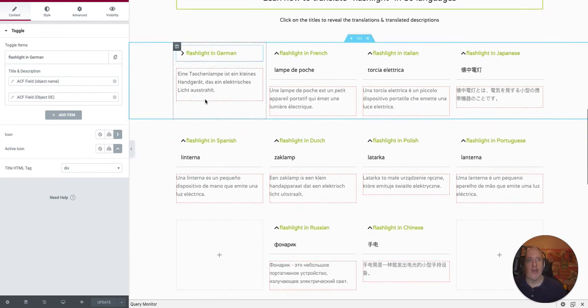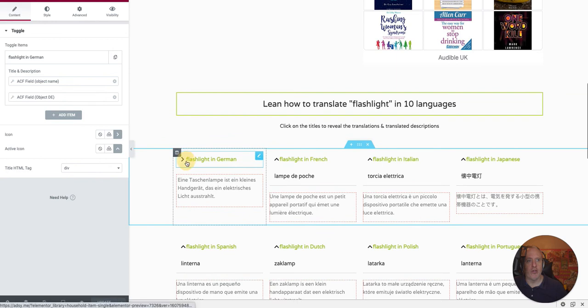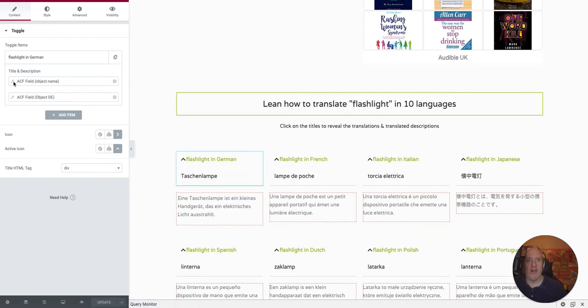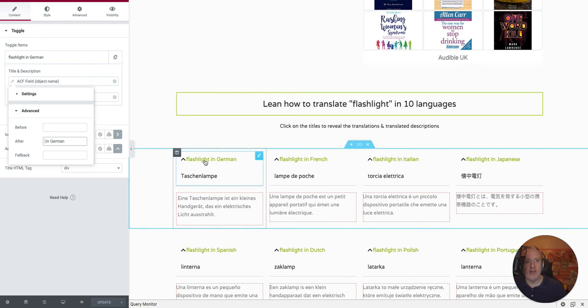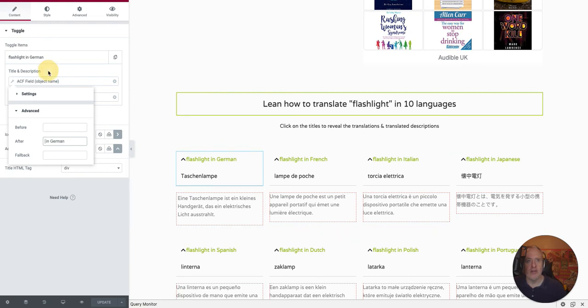So the first thing for the toggle button, so I have two pieces of dynamic data. The first one is the title, which is the object name in English. That's an ACF field, and I have appended the words in German, in French, in Italian with a space in between, so that it can populate the title of the toggle section.